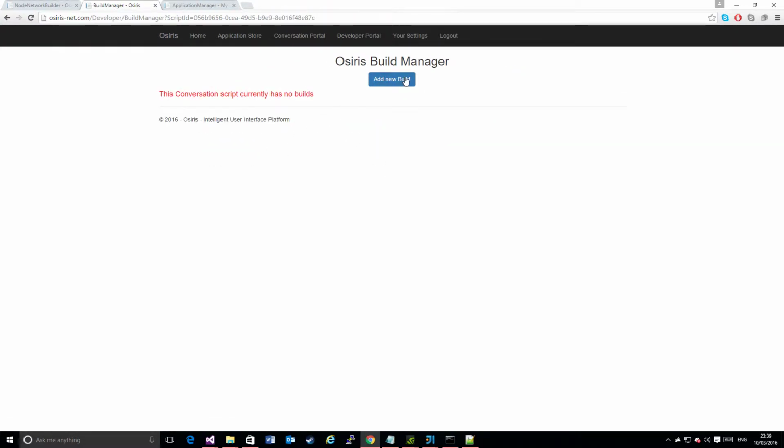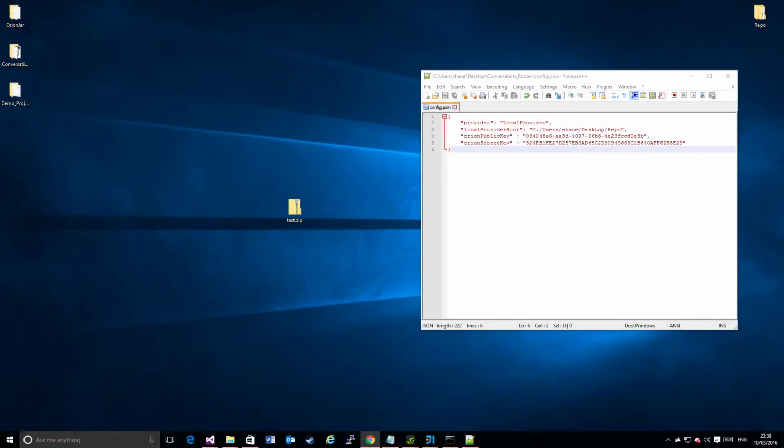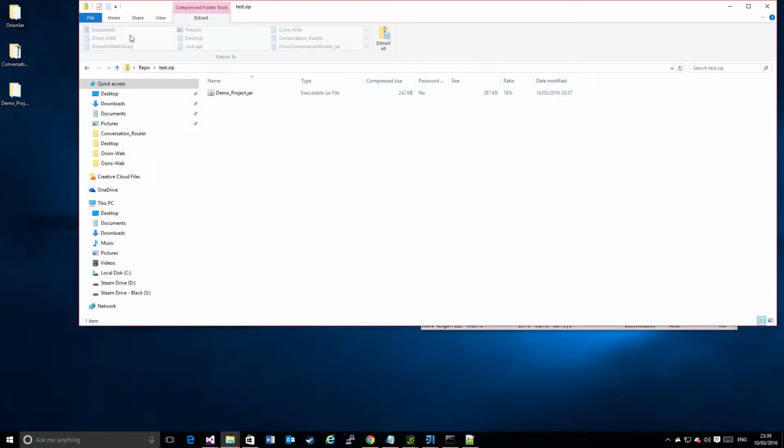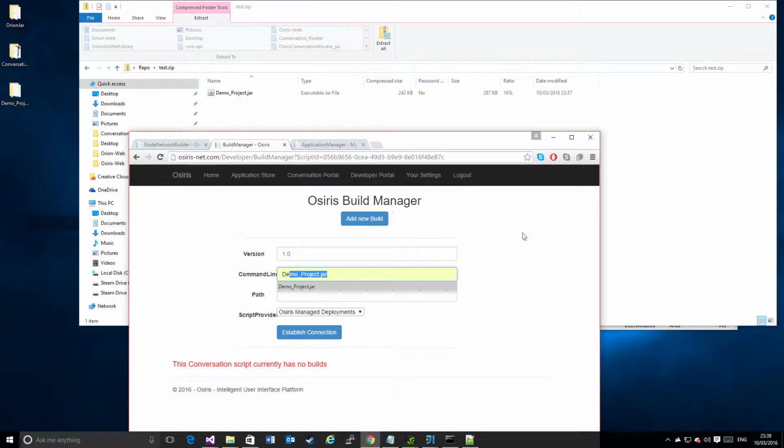So the next thing we need to do is actually specify a build for our script. So we add a new build. The version is going to be 1.0. Now the command line. So when your conversation script is executed, it will be executed at this root directory of your zip file. So the command line to execute this jar will simply be demo project.jar, and the path is the name of the zip file.